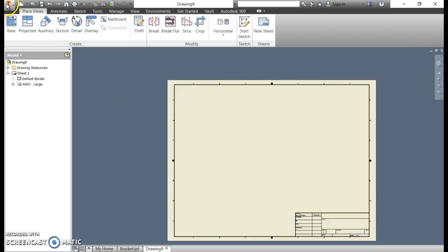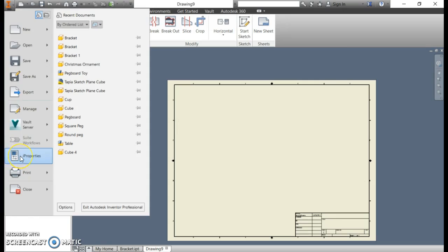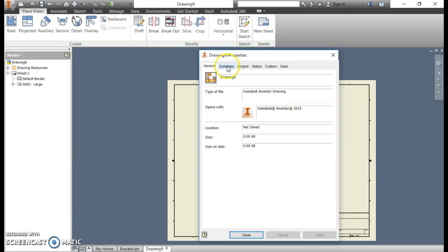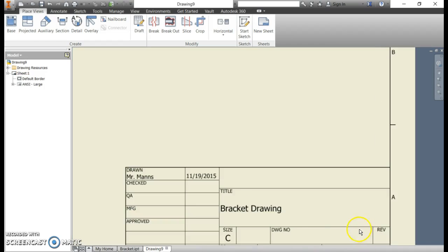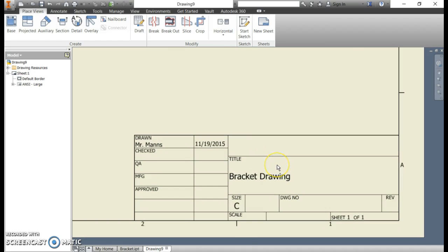Okay, so we're going to go up here to the application menu again, go to iProperties. At iProperties, click on the summary up here, and then title it bracket drawing. And then your name's going to come up without spaces. I like to change it to where it actually looks right. You can put in the subject, you can put DM. All right, push OK. Now this has changed to what it's supposed to be.